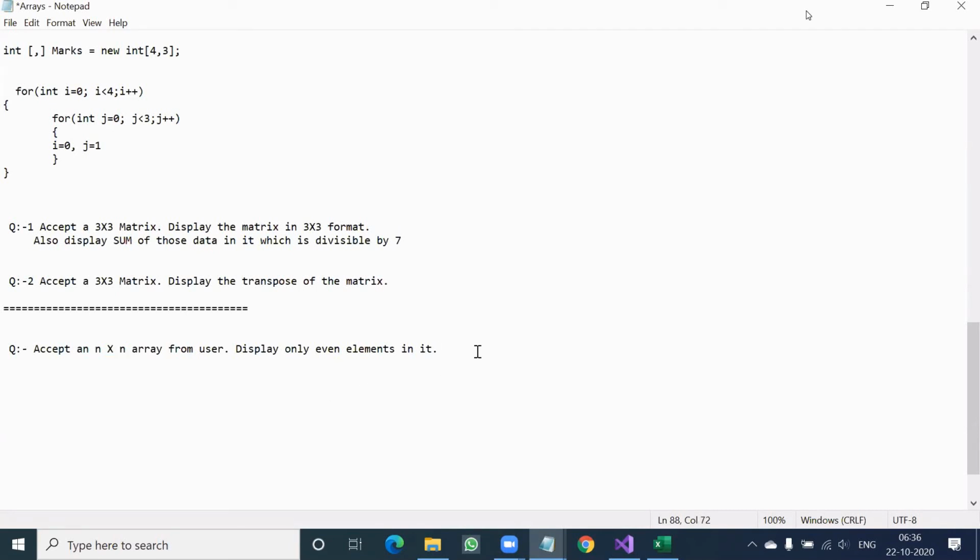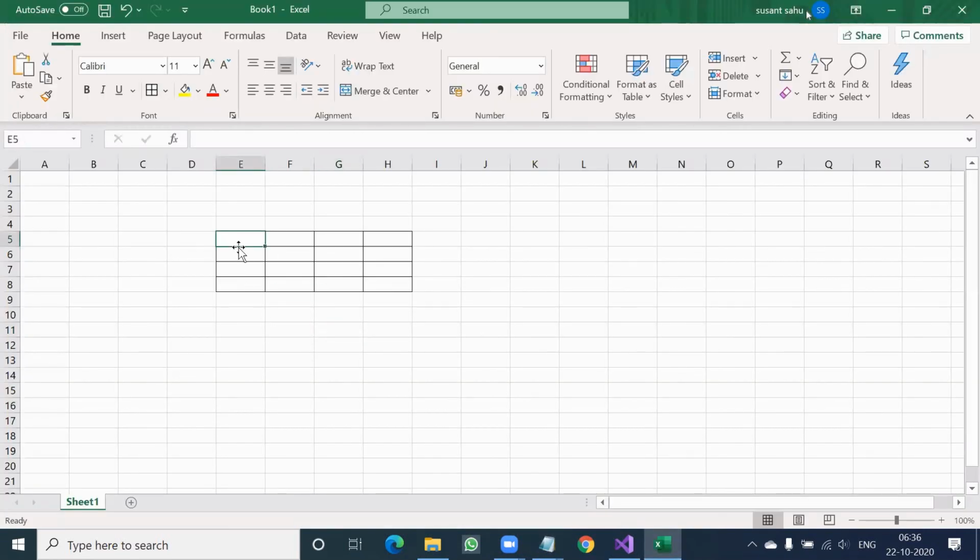So accept an n by n array or matrix from user. Display only even elements in it. Even elements means, suppose here you have entered 13, here 14, here 76, here 89. So 13 is not qualified, but 14 and 76 are. So whichever are even elements inside this, only those you have to add or display. So here loop as well as condition. The loop will say display the value, but the condition will say conditionally display the value.